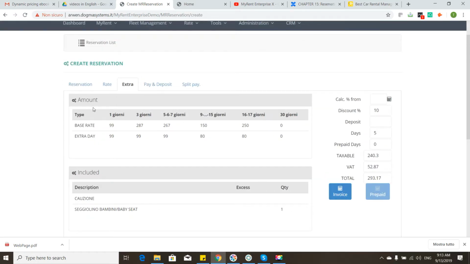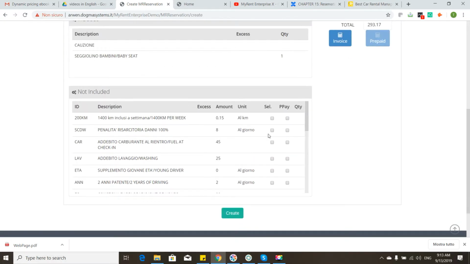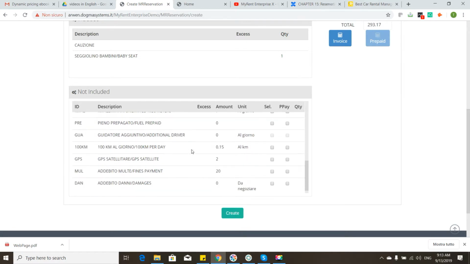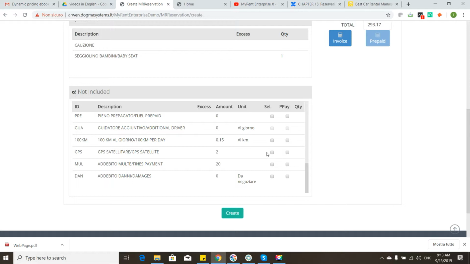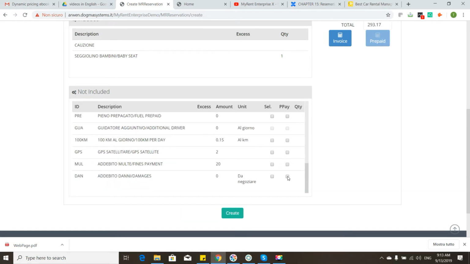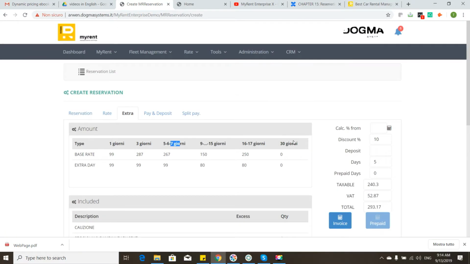This is the first day, second day, and so on. And if the customer wants, for example, things which are not included in the prepayment, say I want to charge for damages, and if you already have this amount inserted, it will change depending on the kind of damage, of course.